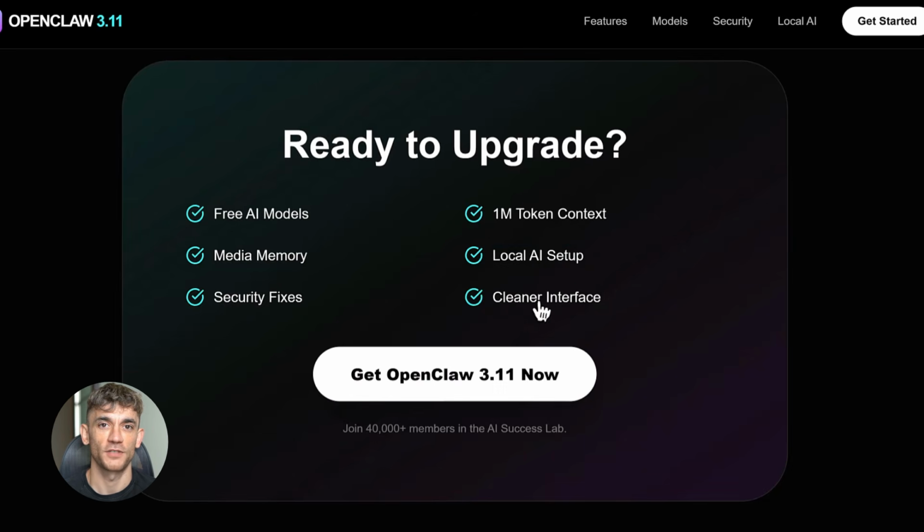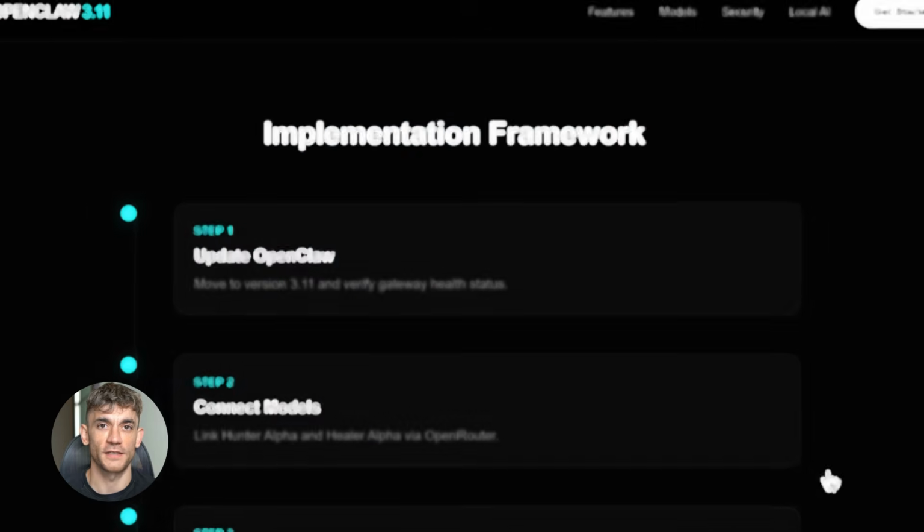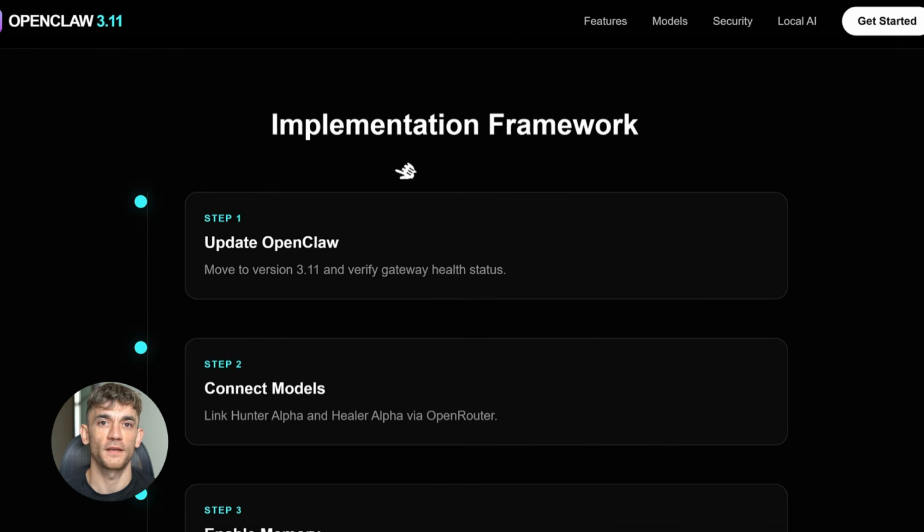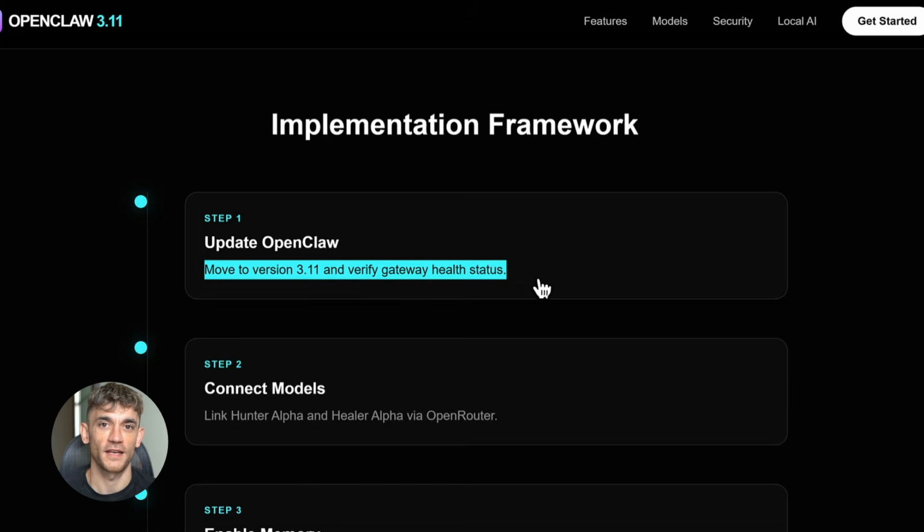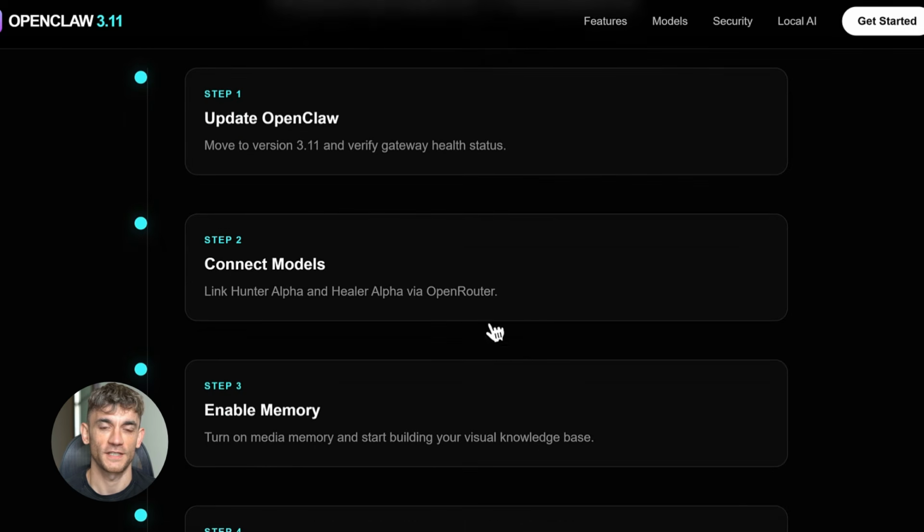So how do you actually put all of this into action? Here's a simple framework. Step 1, update OpenClaw to version 3.11 and fix the gateway if it doesn't restart properly. Step 2, go to OpenRouter and connect the new Hunter Alpha and Healer Alpha models. Test them with a big context task like feeding in a long document or a full content strategy brief.